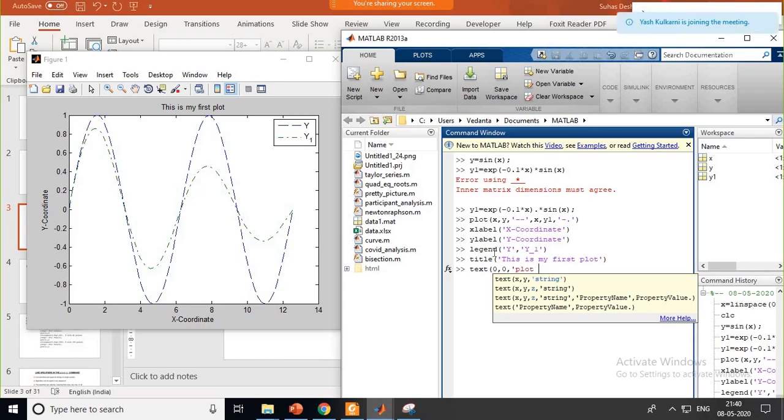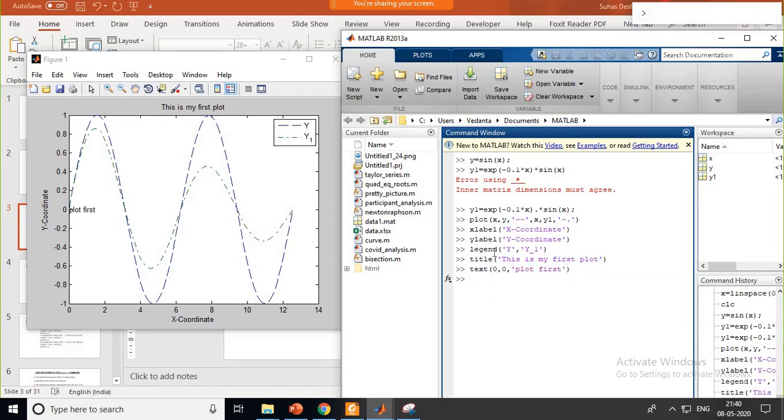plot first. I will write it as a title for this, and I will close it. You can just see here, this is my 0 0 location. It has started writing here. Now if I change the location of this, I can have 10 10. I will do it so that you can observe how the location changes, so that wherever you want a text, you can put that text into this.